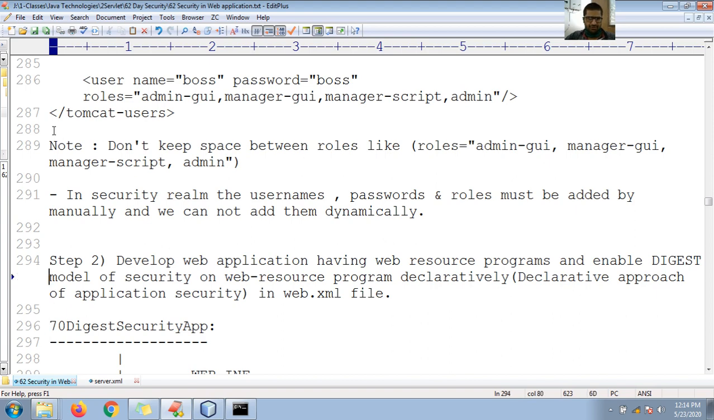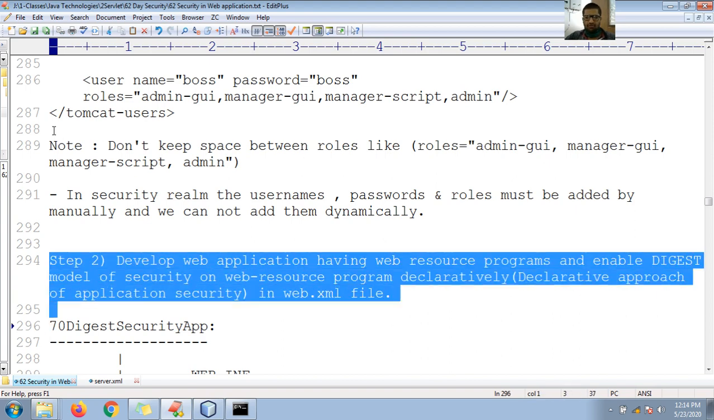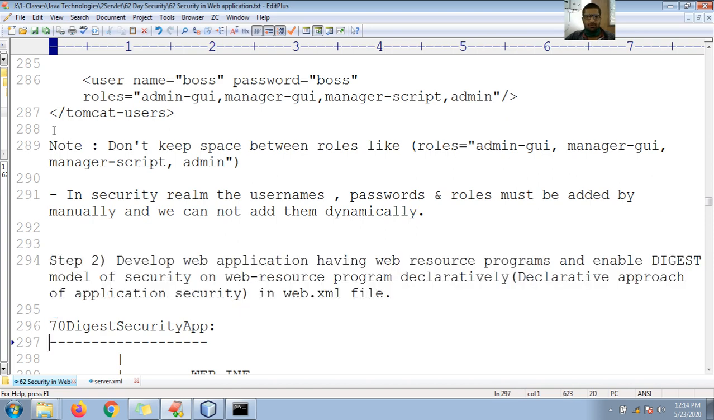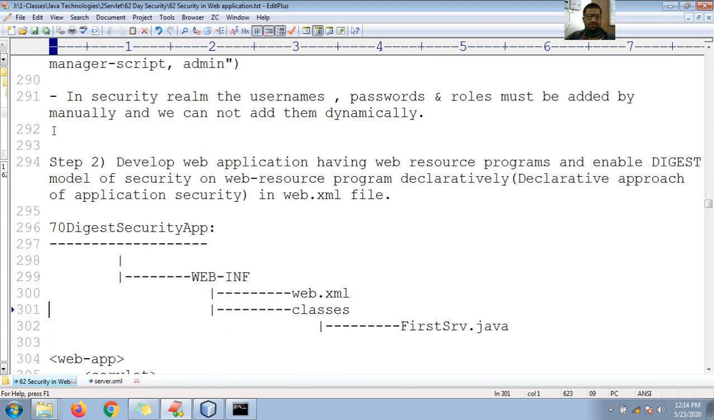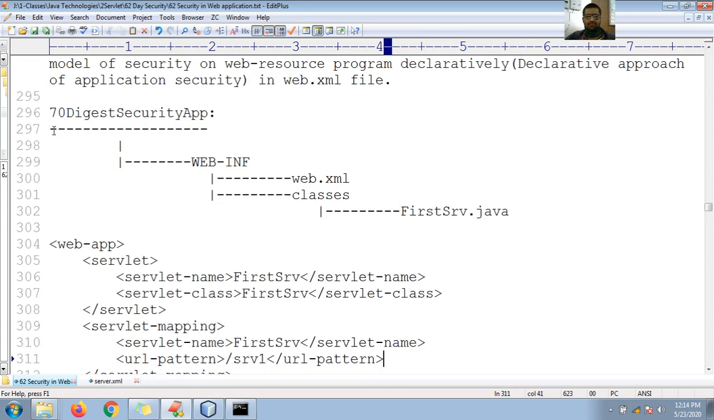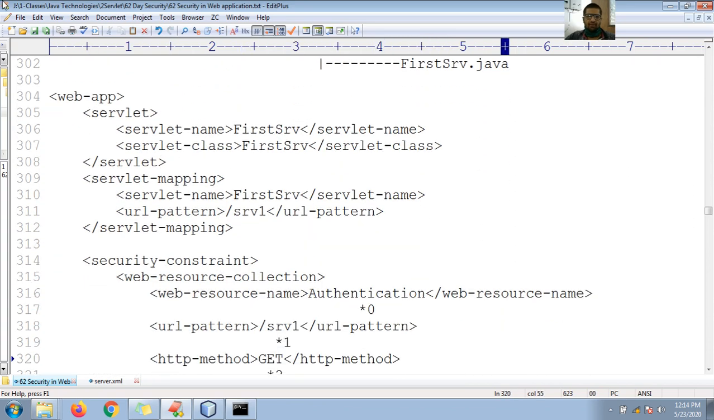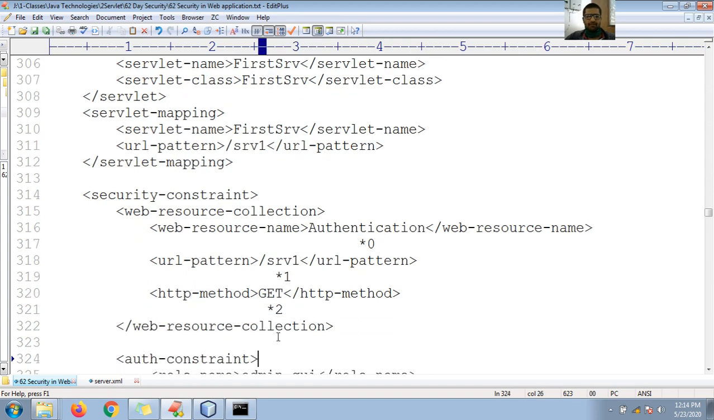After that, we need to develop the web application. Develop the web application having web resource programs and enable digest model of security on the web resource program, declarative approach of security in web.xml file. So we are having the web.xml file, and under classes we will have FirstSRV. This is the configuration we did in the web app. FirstSRV1, then in the constraint we applied authentication. This is the URL pattern we have configured here.